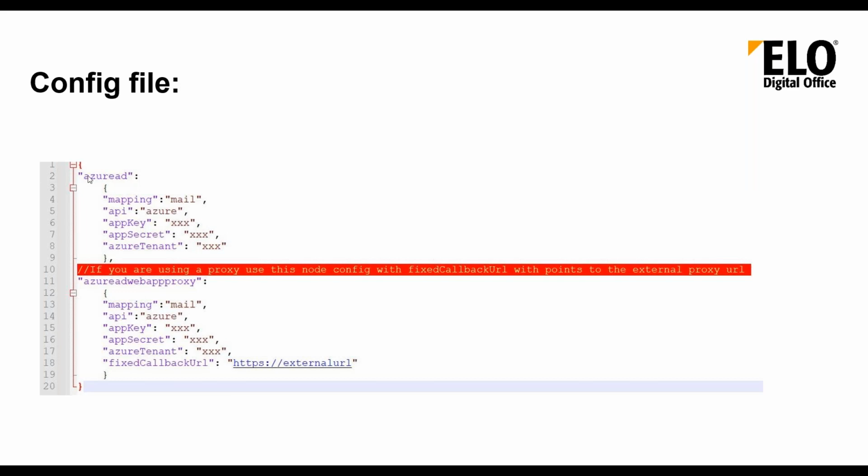Just look at the upper half of this file where it says Azure AD. This is the name of the configuration. Mapping mail means that the mapping between an ELO user and the Azure user is based on the email address. The API, of course, for the auth plugin is Azure, so that the auth plugin knows which backend service to connect to. And then you have the application key, the application secret, and the Azure tenant. Those three IDs have to be filled in here. And I show you now where you can find those.